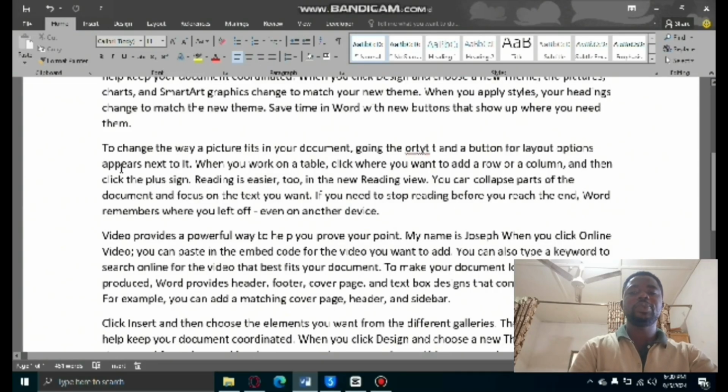To move text within this document, let's start by selecting or highlighting the text we want to relocate. So we are going to highlight the text we want to relocate.